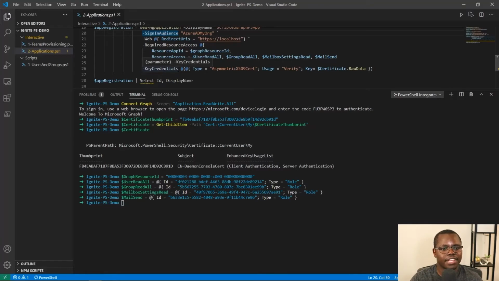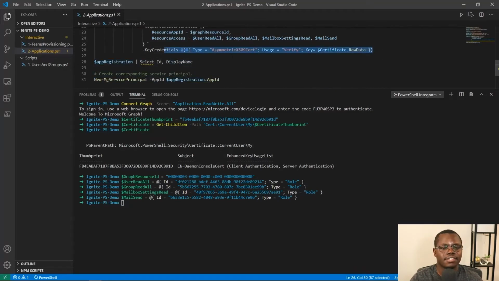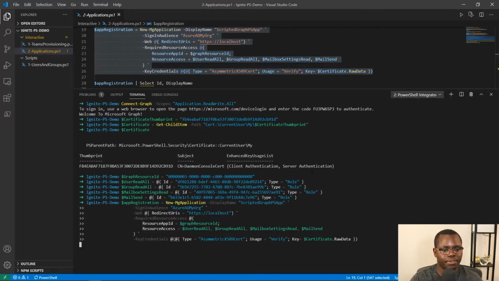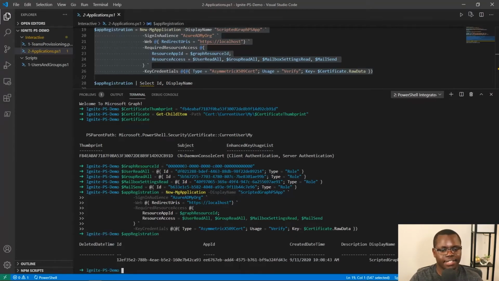For our key credentials, I'll set our certificate's raw data as the key, and then set this key as a type of asymmetric X509 certificate. So if I execute this command, I should be able to create a new app that we will use later on in our scripted demo. So if I inspect this app registration object, I'll see all the properties have been populated here, which means that this app was created successfully.